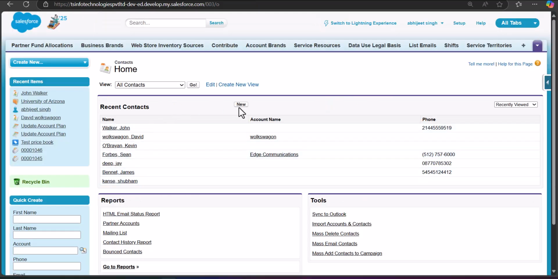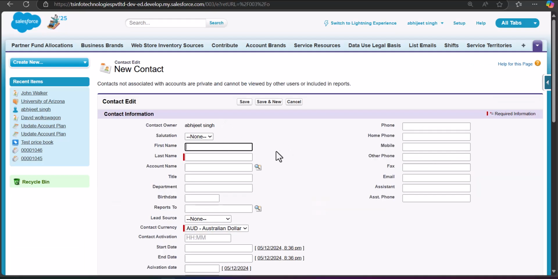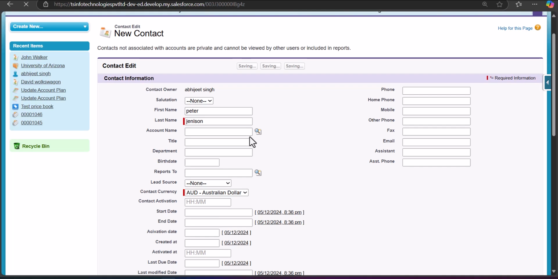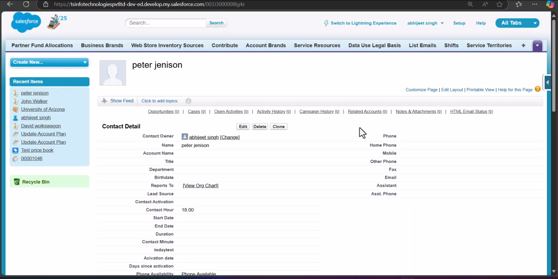Here, to create a new contact, you have to click on the new button, and here also you have to enter the required details to create a contact. After entering the details, you have to click on the save button, and as we click the save button, the record will be created. So this is how you can create contacts in Salesforce Lightning as well as Classic Edition.